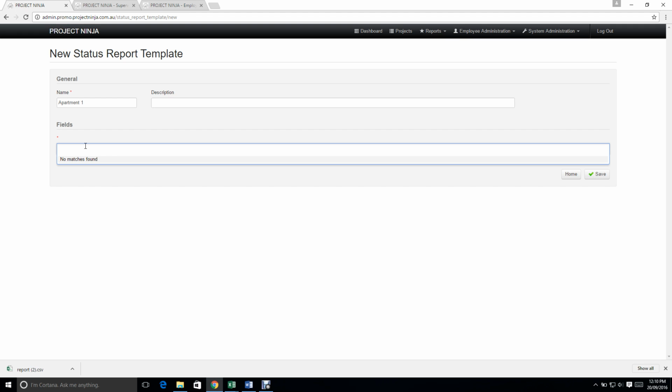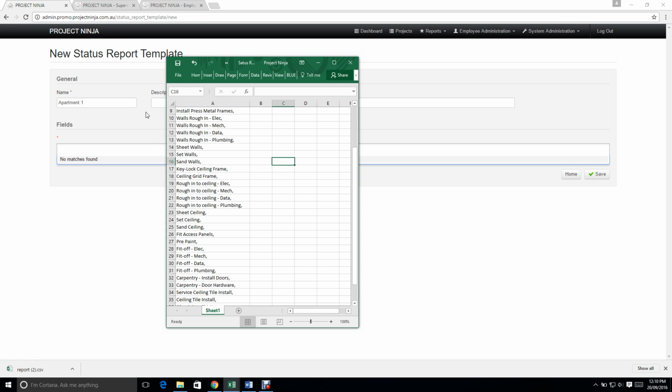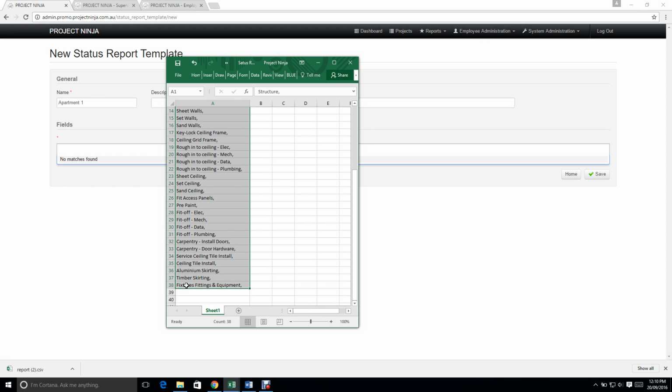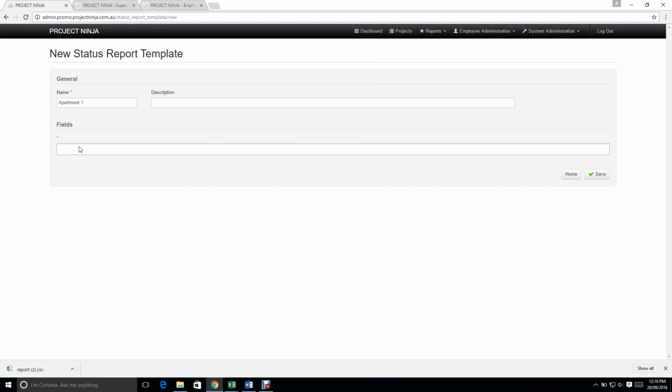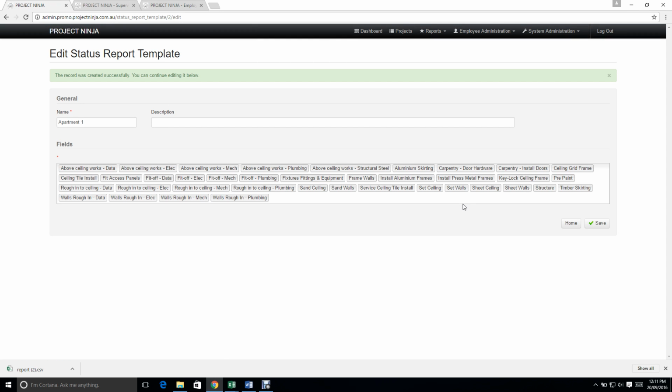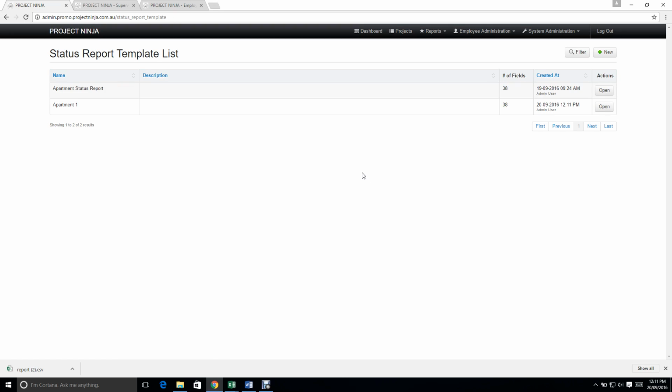You're then able to just type in the fields that you want in your status report. Alternatively, you can copy a list from Word or Excel by simply putting a comma between the fields. Once you've added all the fields, click Save. A warning will come up that once you save it, it can no longer be edited. If you do make a mistake, simply add another status report template.